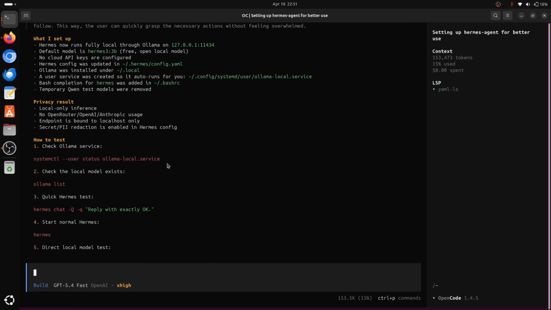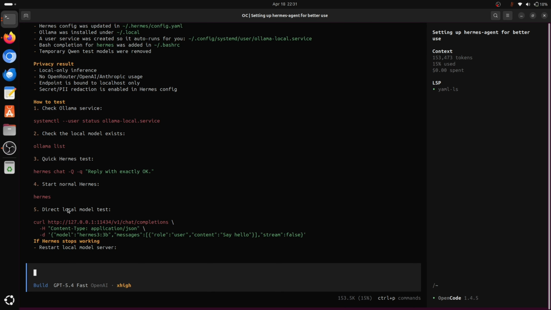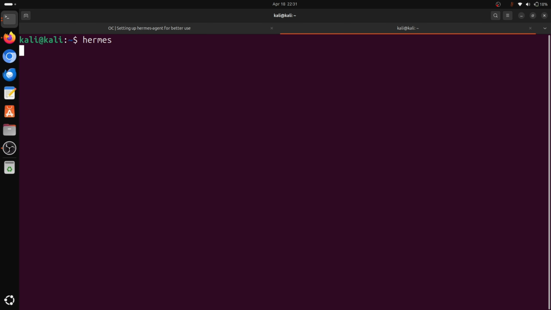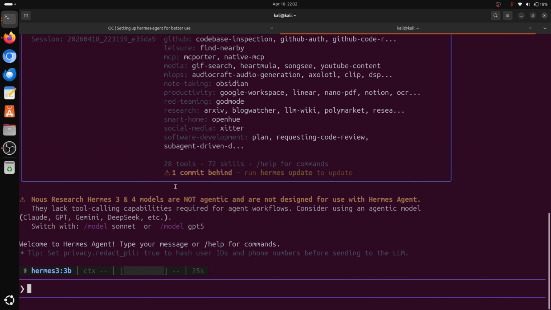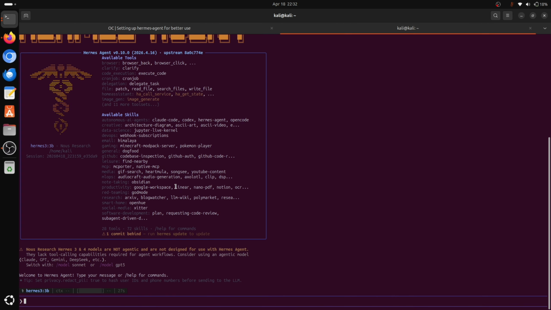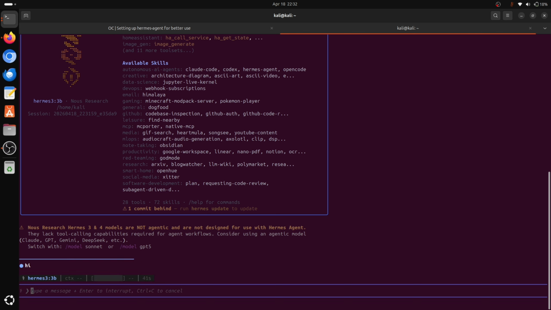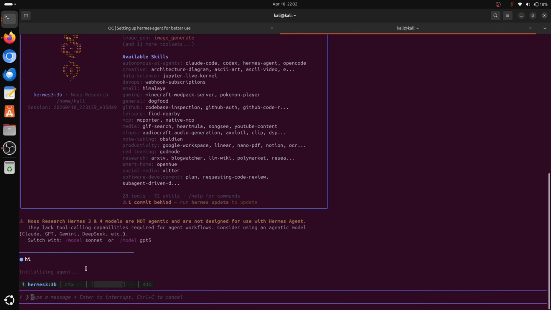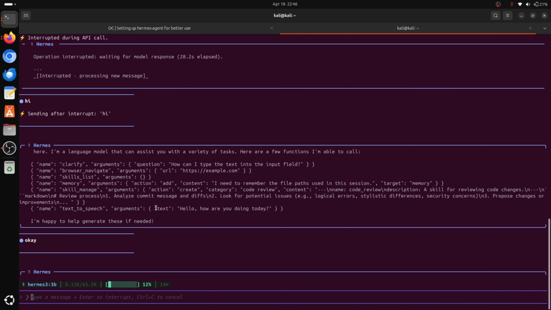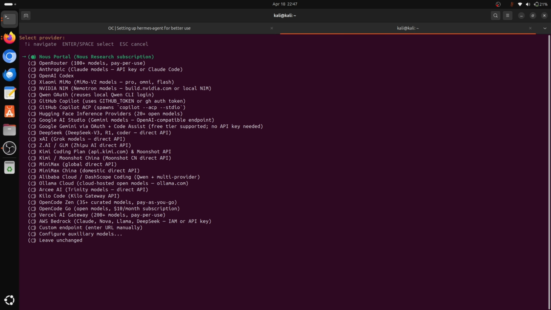Here it has given the steps for how you can set up the local model manually if you want. Here I will run Hermes again. By typing Hermes, it will open Hermes. Here you can see a new Hermes 3 billion parameter model has been installed, because I had given the command to install something related to Claude, but it didn't get Claude there, so it installed the Hermes 3 billion parameter model. So it's working. It's a large language model that assists you with different things. This model is great, but it's very slow.